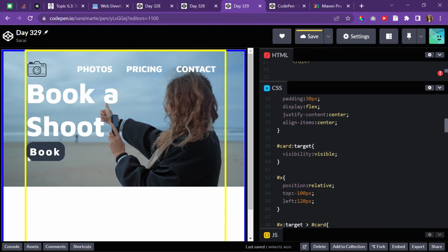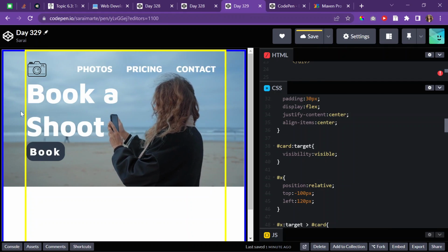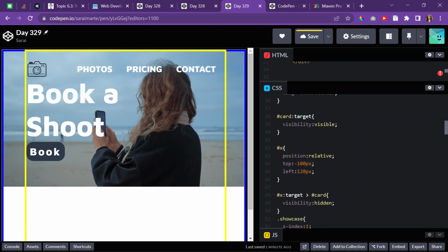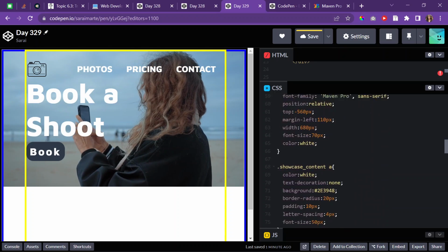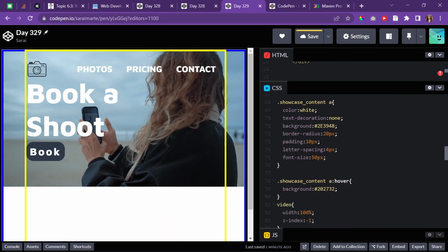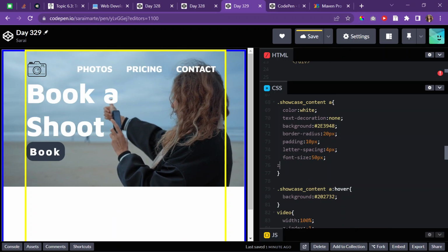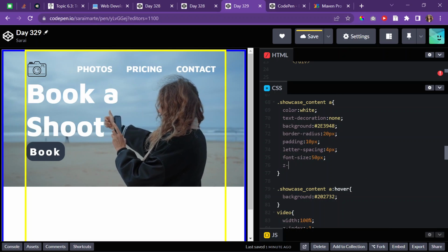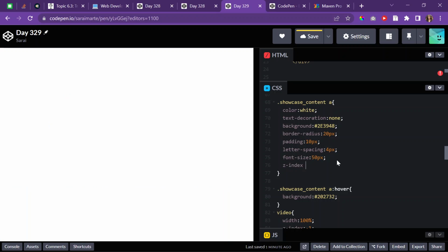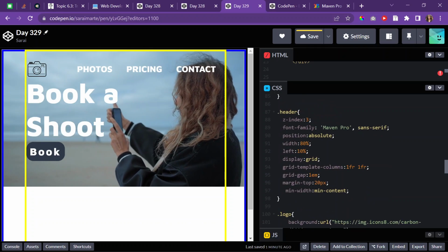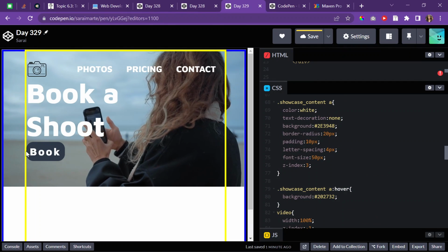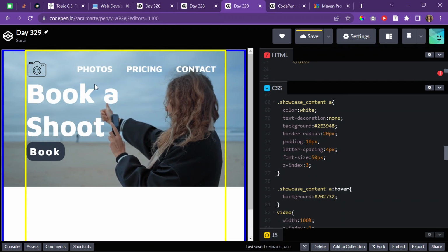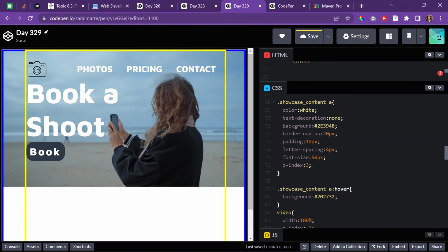And that way, oh, and here's the thing. Oh, no way. The showcase content, or the showcase, this should have the same Z index as the header. So I'm assuming that's 3. Let me check real quick. Yeah. So now when I hover over it, it should change the color, but it's not. 4.